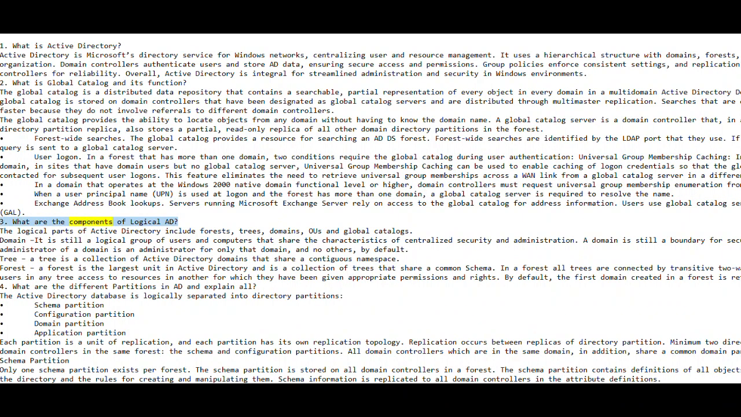3. What are the components of Logical AD? The logical parts of Active Directory include forests, trees, domains, OUs, and global catalogs. Domain. It is still a logical group of users and computers that share the characteristics of centralized security and administration. A domain is still a boundary for security. This means that an administrator of a domain is an administrator for only that domain and no others by default.